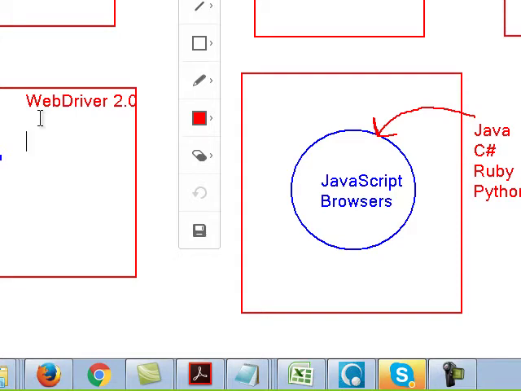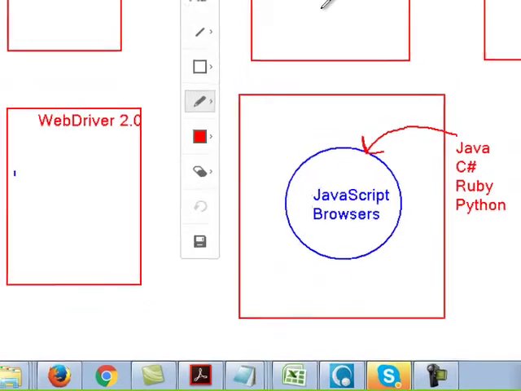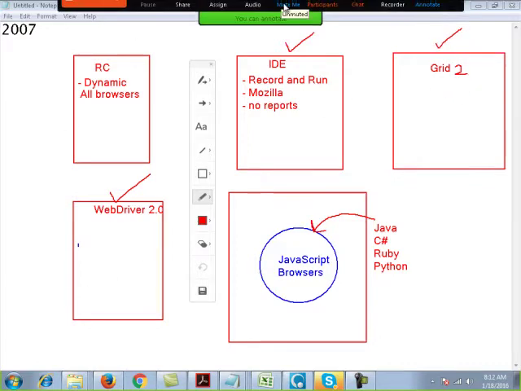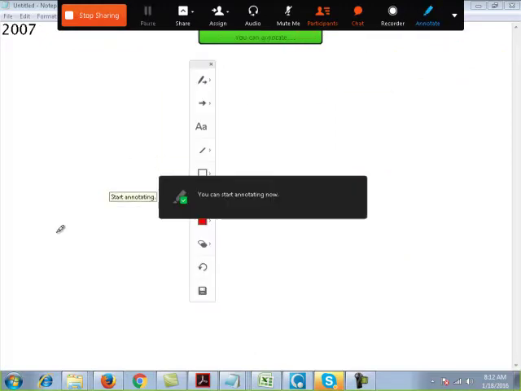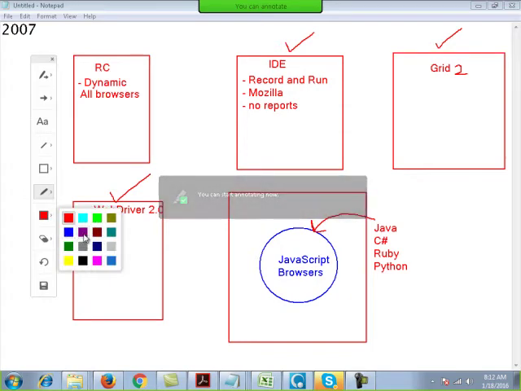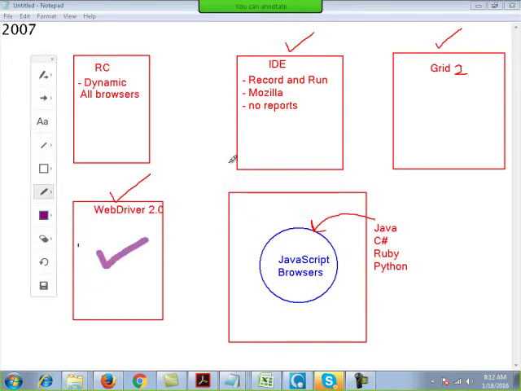Right, it's dynamic. It also works on all the browsers. IDE is still there. WebDriver is used, and Grid has now been modified to Grid 2. Grid 2 supports WebDriver. So in this course, our focus is primarily to learn WebDriver and Grid 2. So this is the focus: Java, WebDriver, Grid, frameworks, and all.